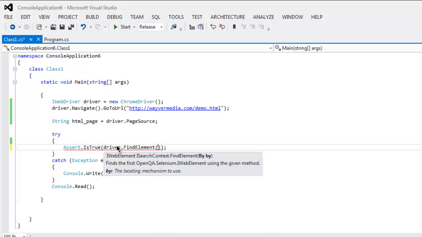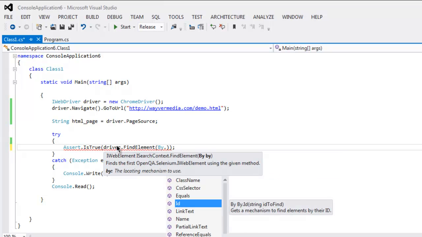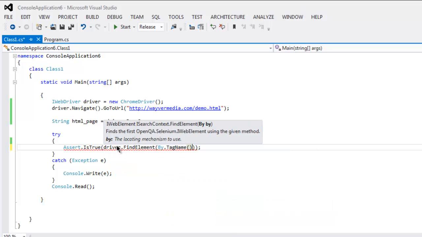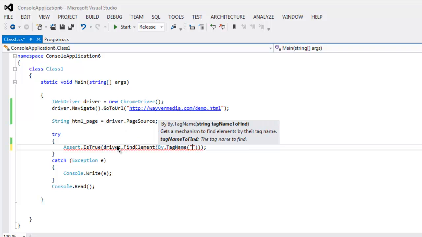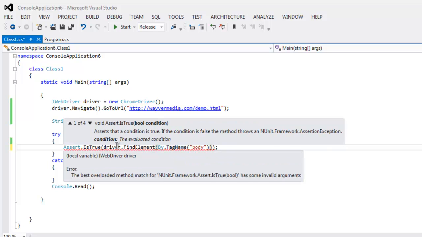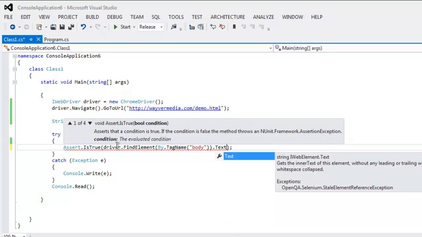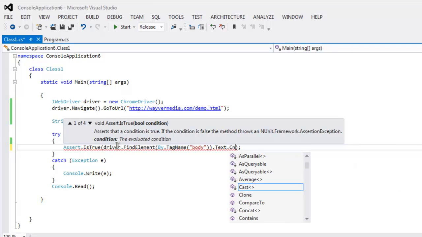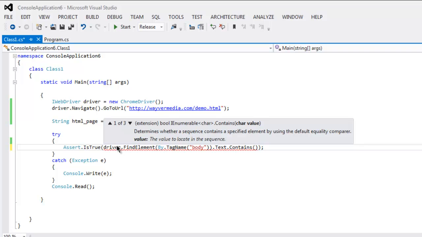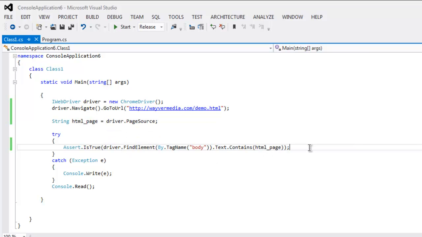and inside that FindElement we'll use By.Id, or you can also use tag name if you want to check for, let's say, body tag, so that then the body tag you will be able to check Text.Contains. Okay, and here within that we can simply call for htmlPage. Okay, so that's all we are going to check.